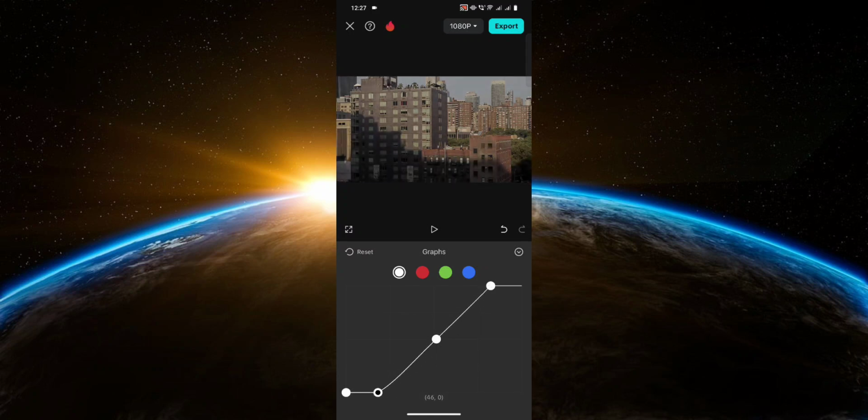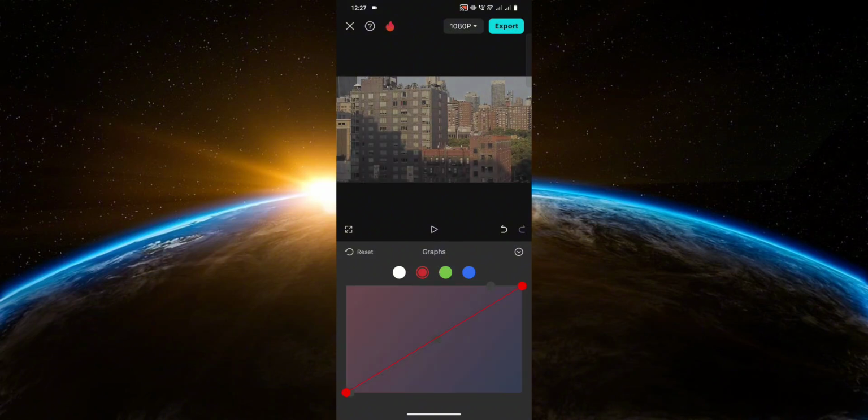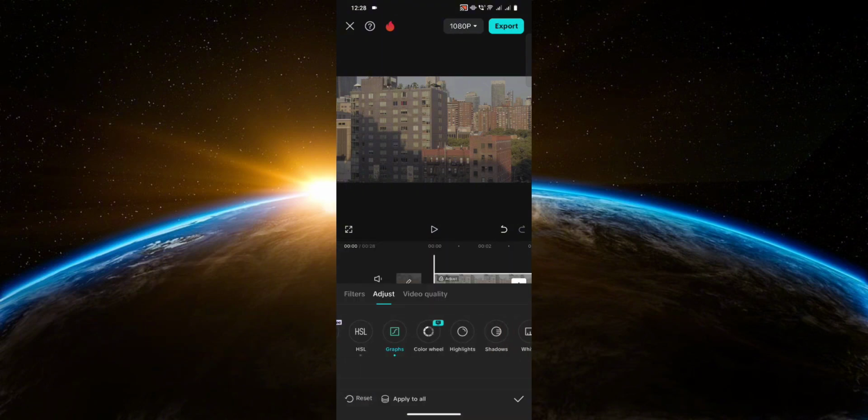As for the other colors, I'm not going to be adjusting them because I don't really want any red or green or blue to appear in my video. As you can see, that's what it'll look like. However, you can play with these. You can mix these colors up to make something much better. I'm just not going to do that for now.